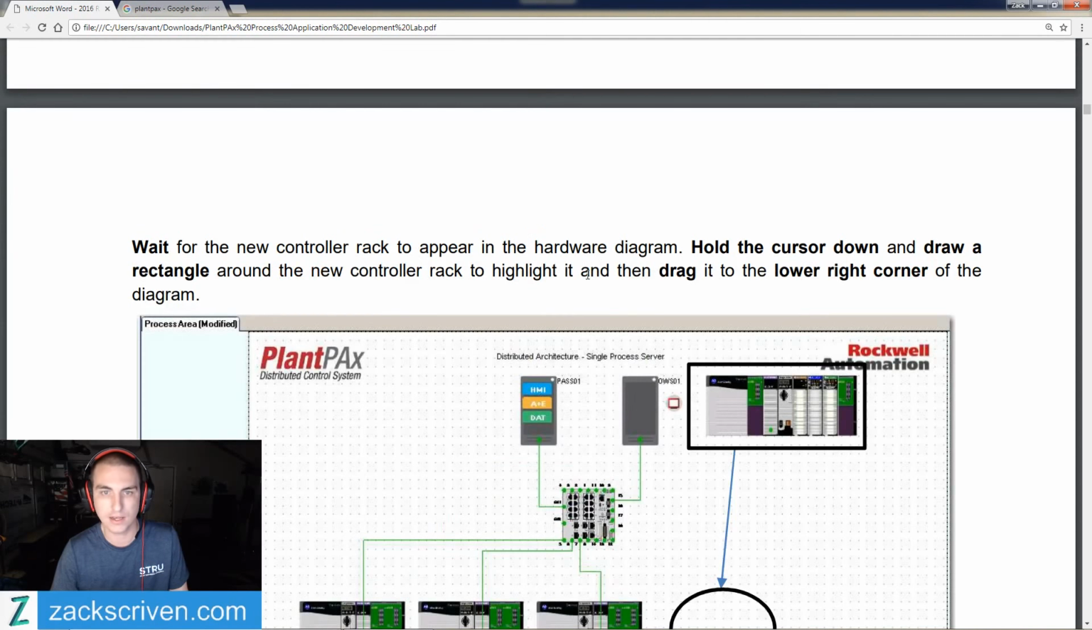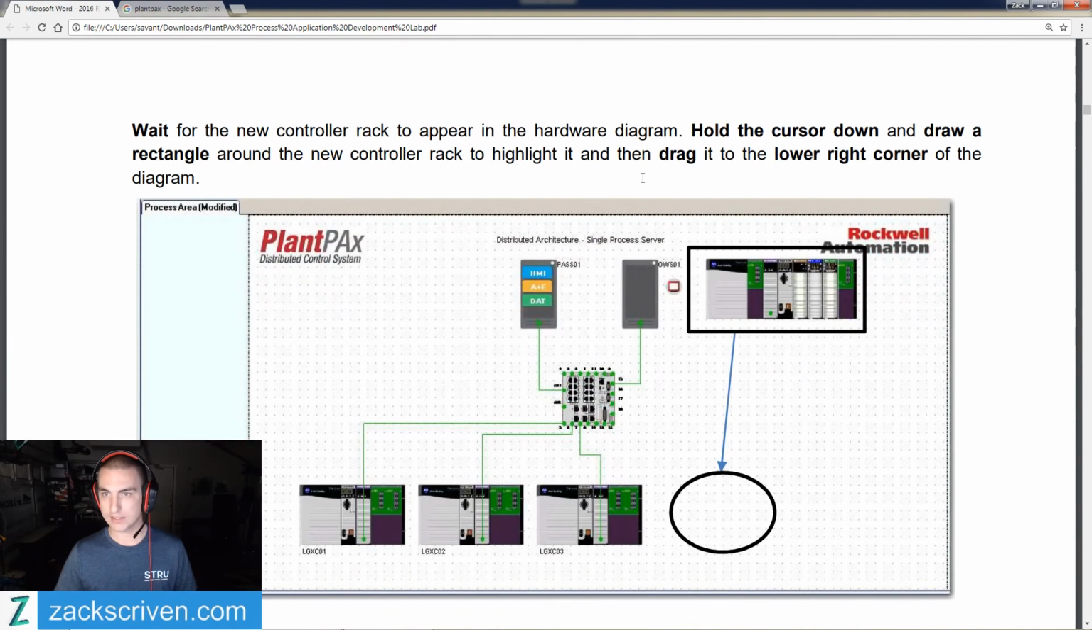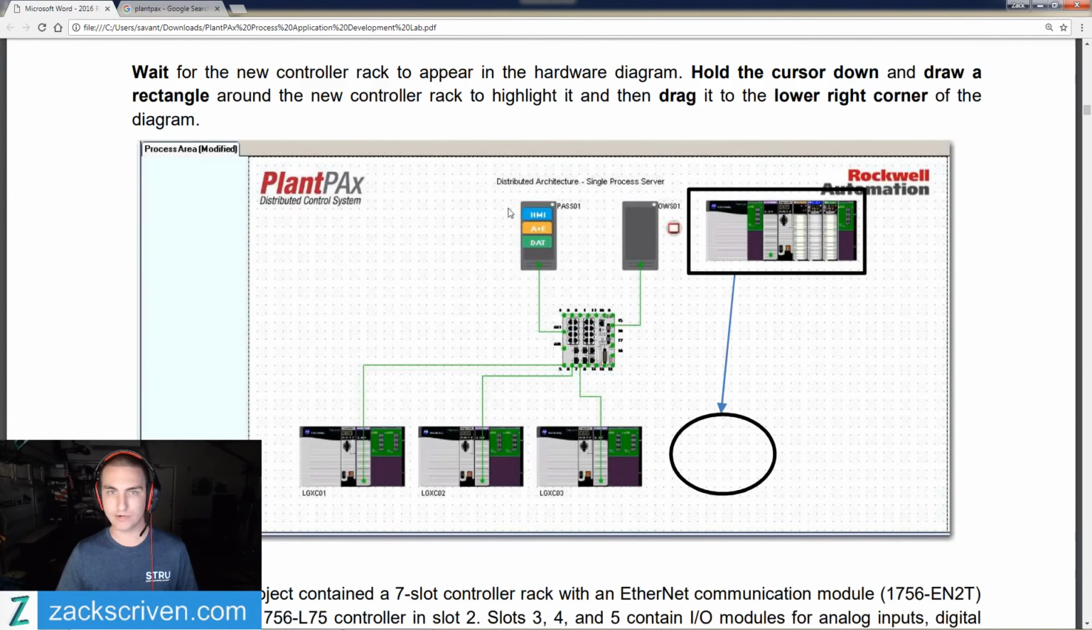Wait for the new controller rack to appear in the hardware diagram. Hold the cursor down and draw a rectangle around the new controller rack to highlight it, and then drag it to the lower right corner of the diagram.